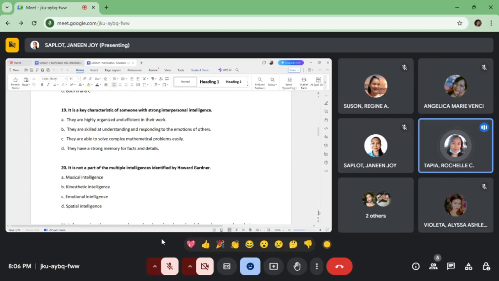Why? So Howard Gardner's theory of multiple intelligence identifies 8 distinct types of intelligence. So these are the musical intelligence, the ability to perceive, create, and understand music. Letter B, kinesthetic intelligence, the ability to control one's body movements and handle objects skillfully. Letter D, spatial intelligence, the ability to visualize, manipulate objects in space.